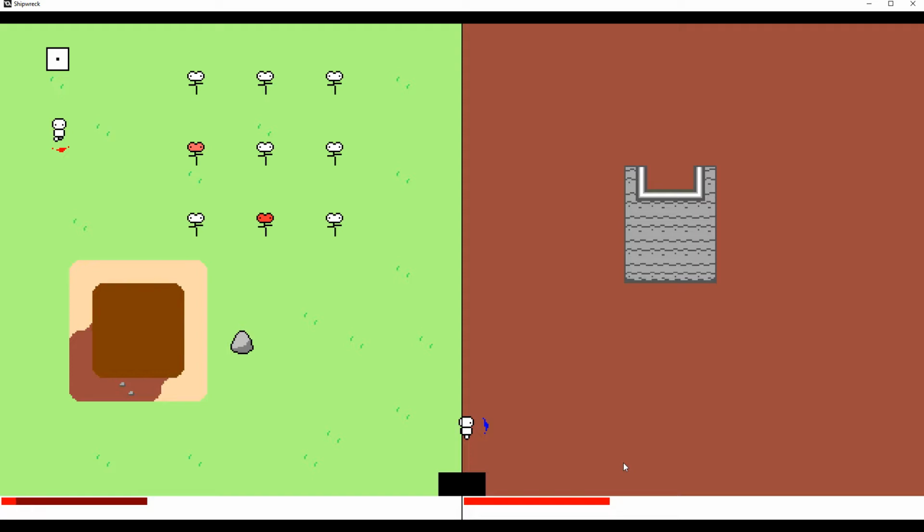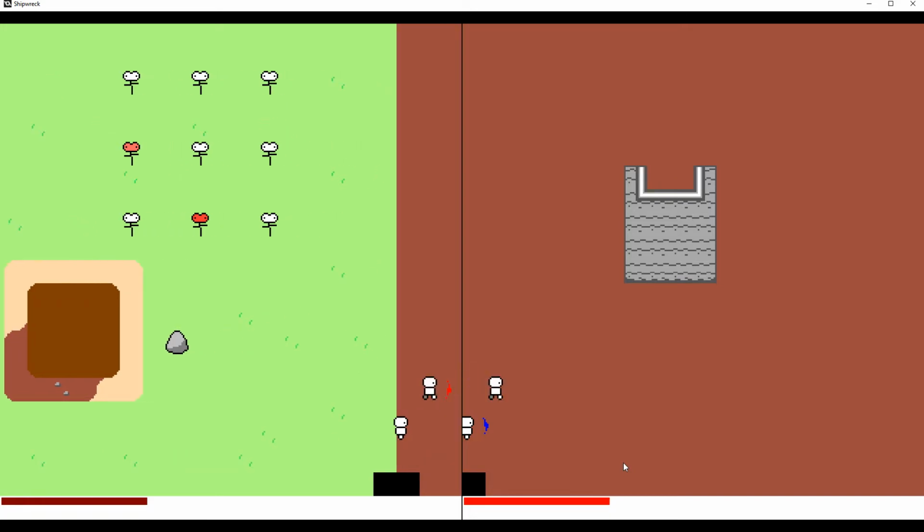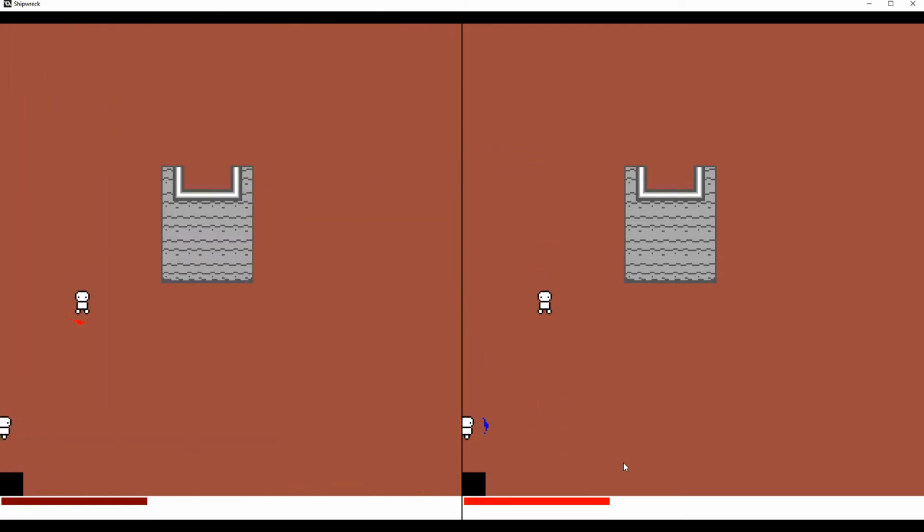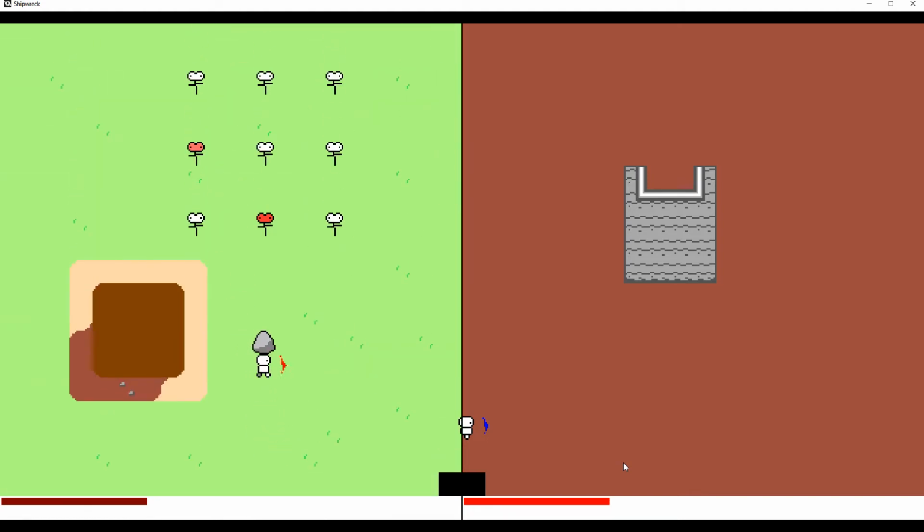Although health doesn't actually do anything right now, we at least have a visual representation of it. And we know whether or not we're locked on at any given point, just by looking at our own character. Alright. Feels good.